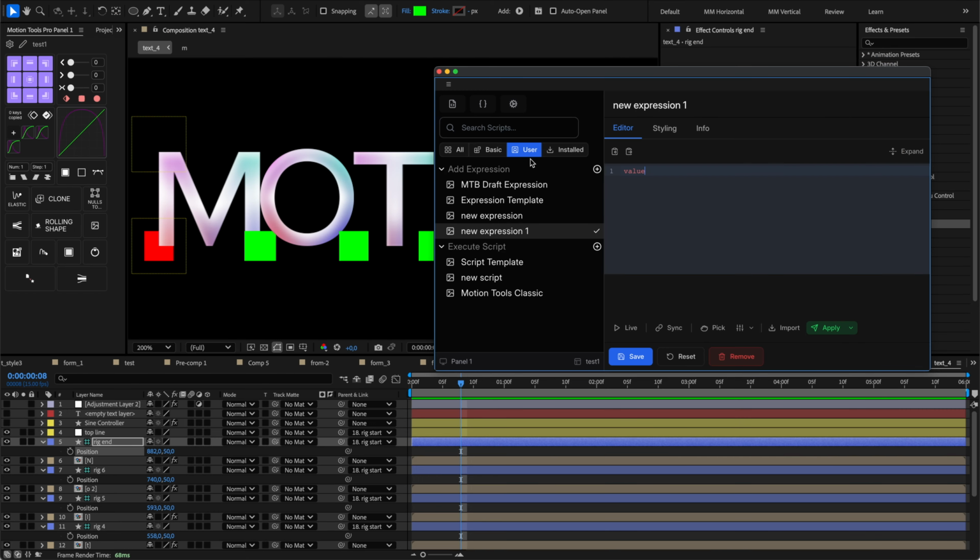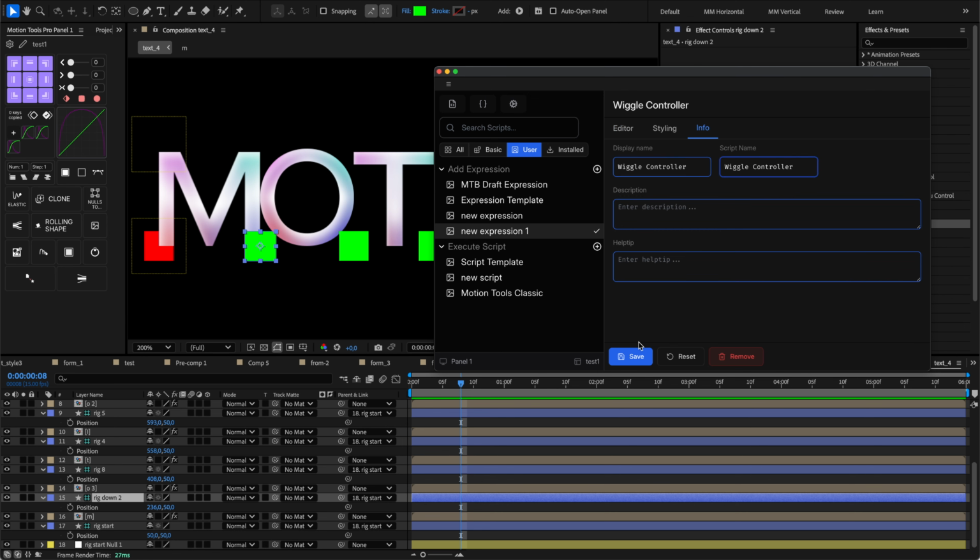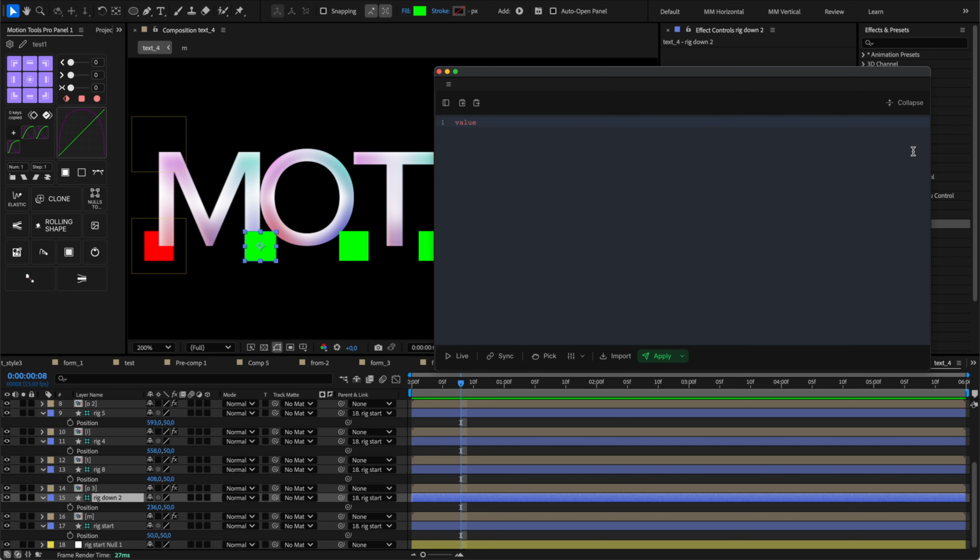Let's create something simple but practical. A custom wiggle effect with user controls. Click New Expression and give it a descriptive name like Wiggle Controller. Now, here's the special workflow. Select a position property in After Effects and click Import. This does two things. It grabs any existing expression and adds the property to your sync list. We'll explore sync functionality in detail shortly.